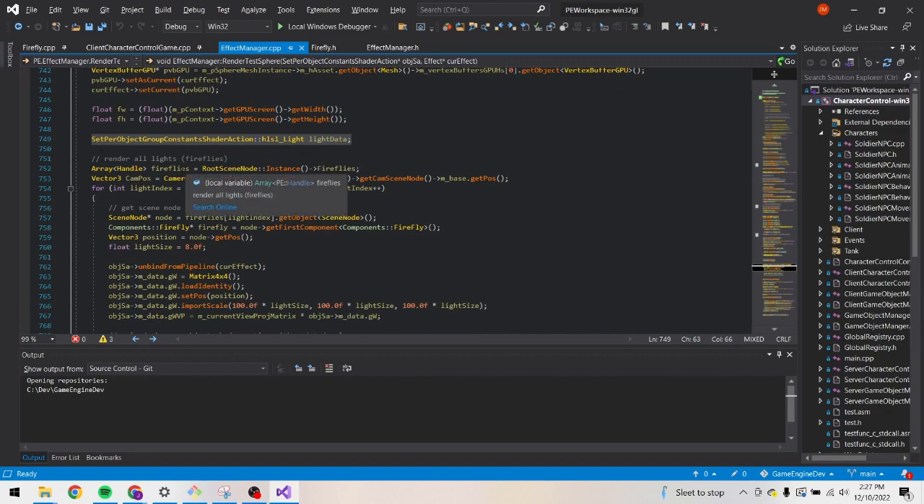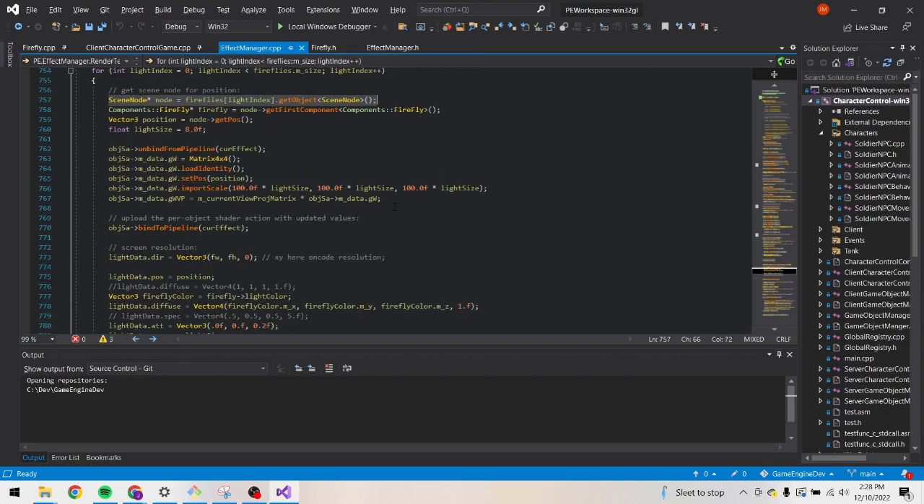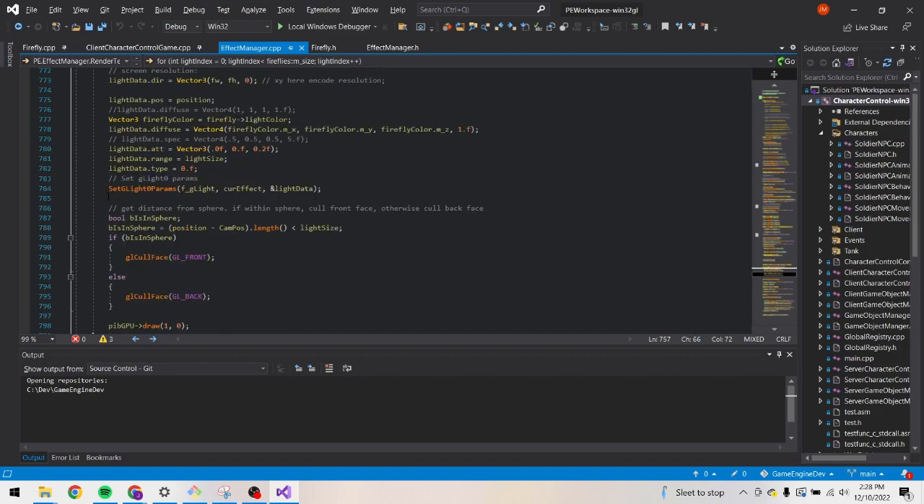For each of these fireflies, which are really just deferred rendered point lights, I bind their parameters to this light data that is then passed to the GPU. I first get the position and light data for each light. I then assign its position and scale using the parameters found in the light. This function takes each light parameter and uploads it to the GPU.